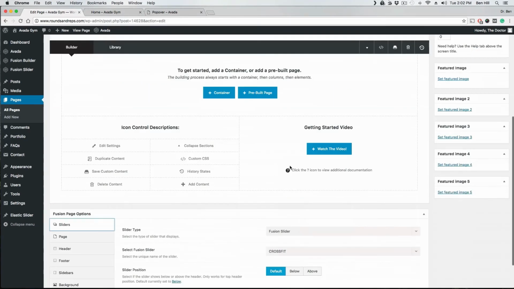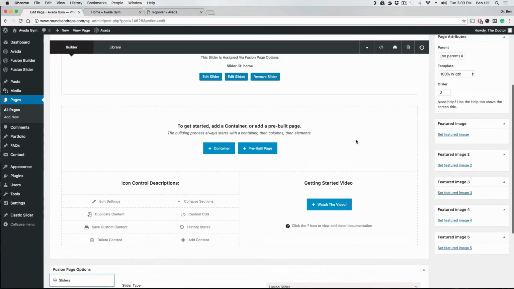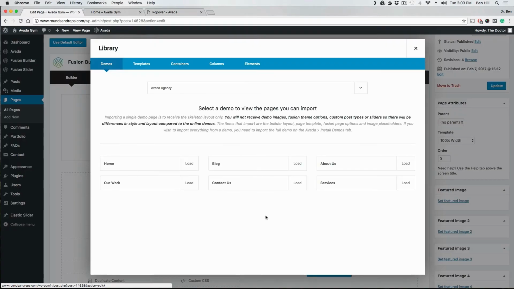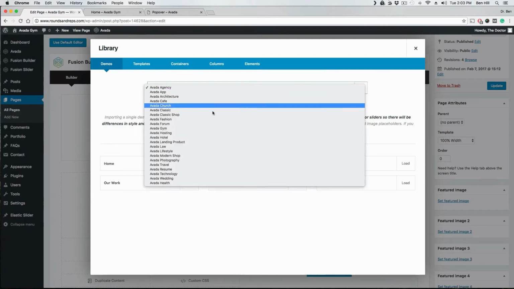Now, I do like the fact that they have a getting started video, so if you have some additional questions and I'm not answering them, this might be very helpful for you. But to get started, they have right here the option to add a container. And the other thing is they actually have a pre-built page, and I'm going to show you this really quick. If you recall from the last video in the demos, I showed you that you could install a whole demo site. Now, if you don't want to do that, which sometimes I don't recommend because it's a lot of stuff you're not going to use, you can go here and click on any demo you want.